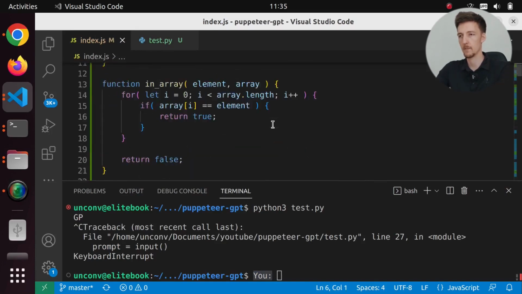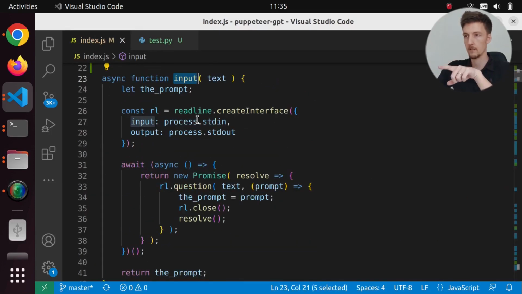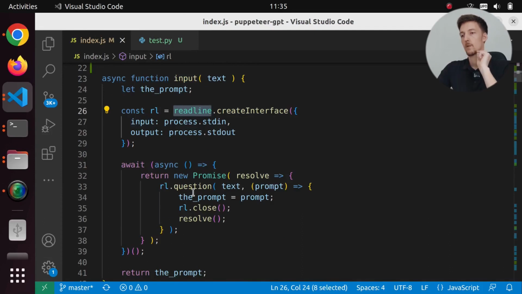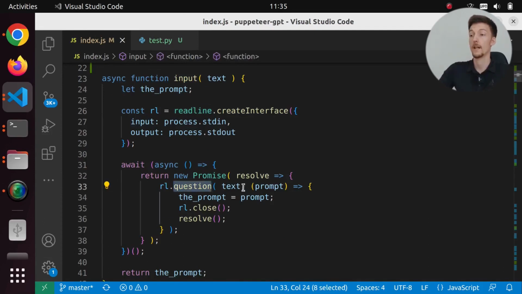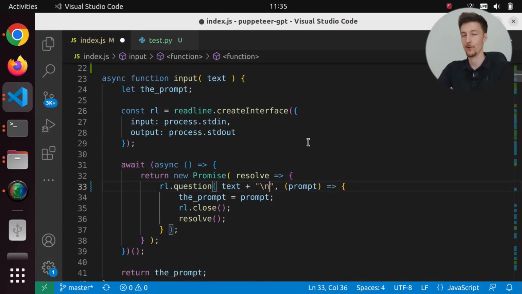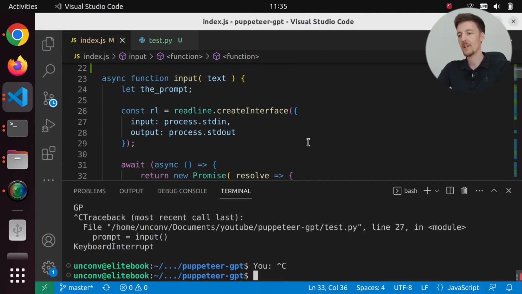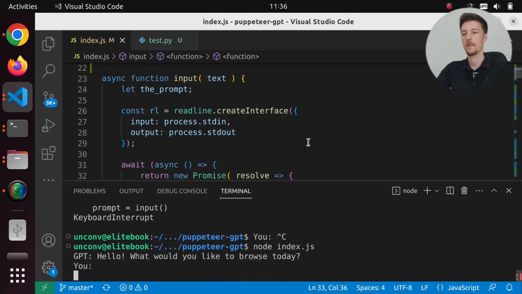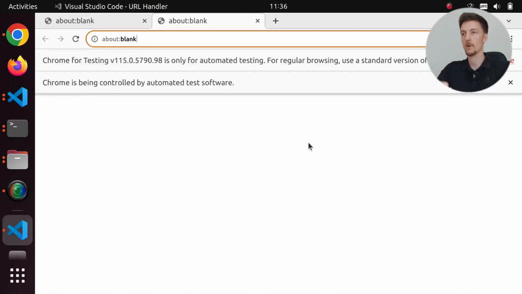I have this input function here that uses the readline function, which asks a question. Then I will just add here a new line. So now if we run directly node index.js, then we get this on a new line, which is not that nice. But if we then say go to YouTube, it will still work just the same. And we will go to YouTube.